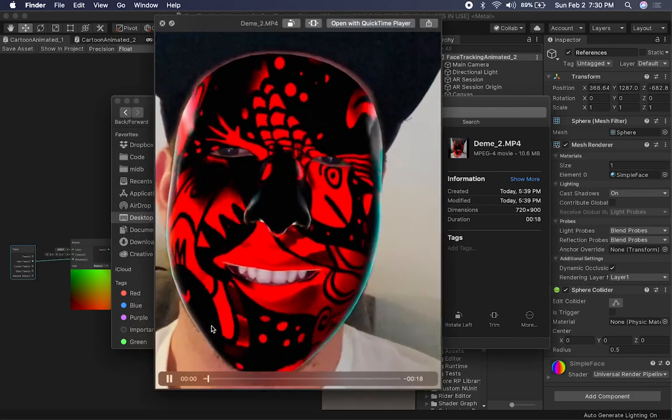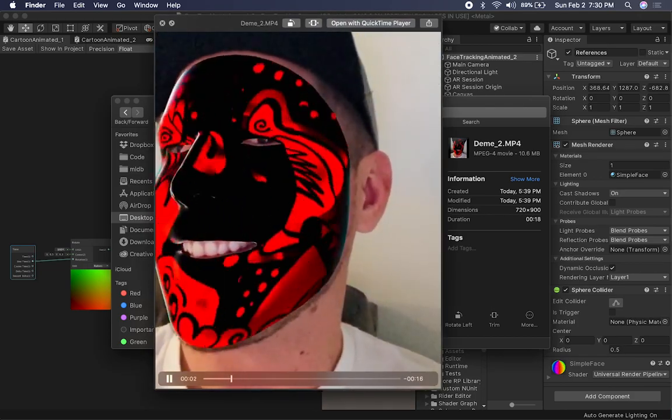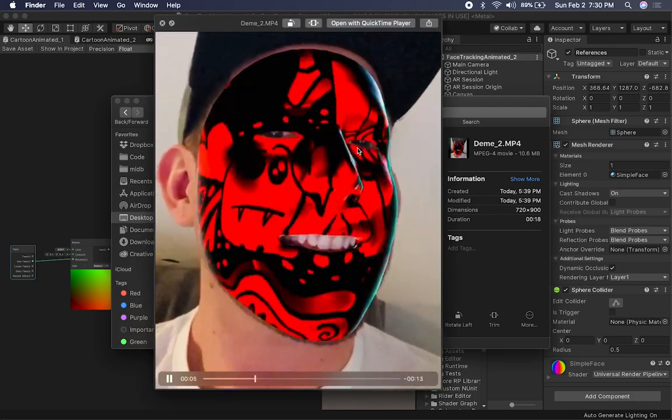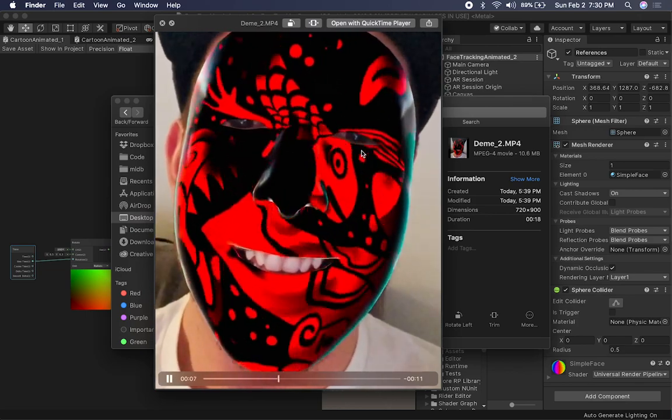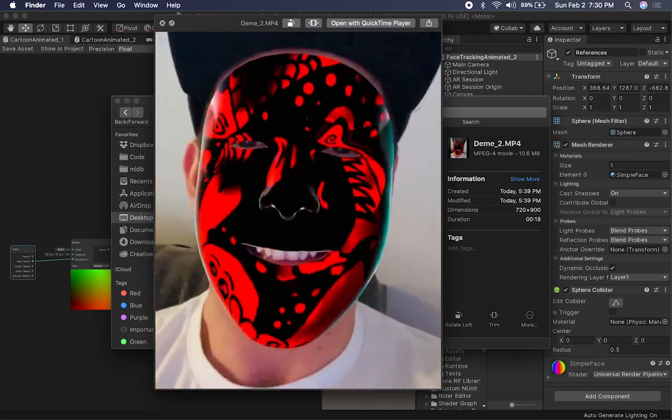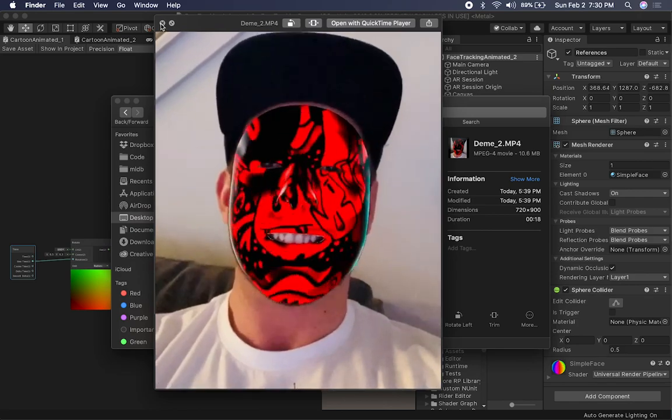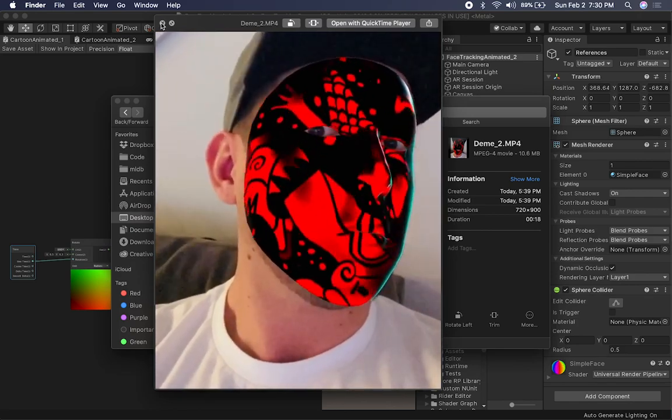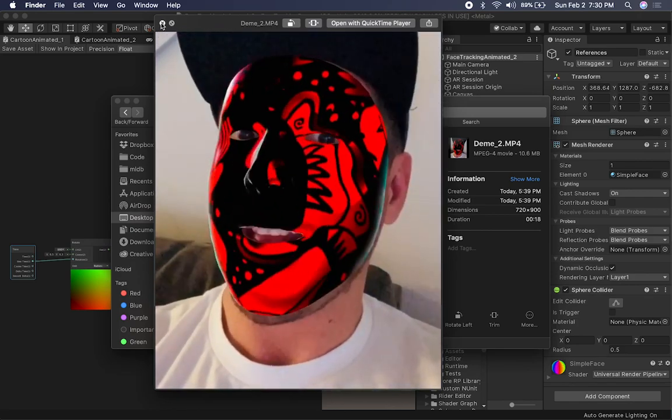Let me show you the other one. And this one is a little more obscure. It just has a red color. It's the same texture that I used before for the other videos that I showed you previously, just the same cartoon texture. And you know, everything works, it's really precise.